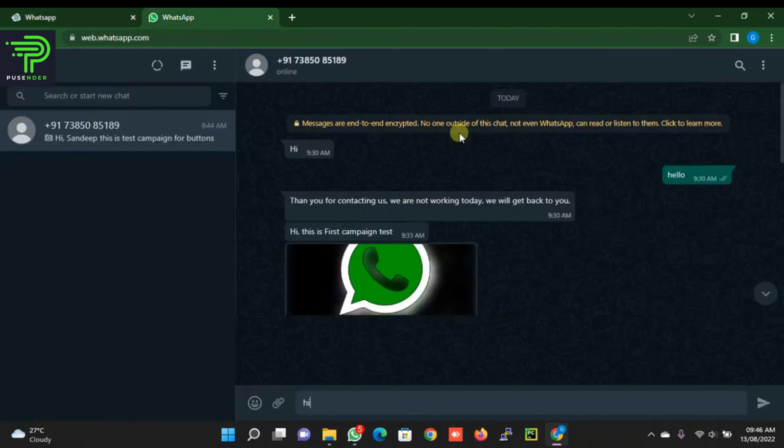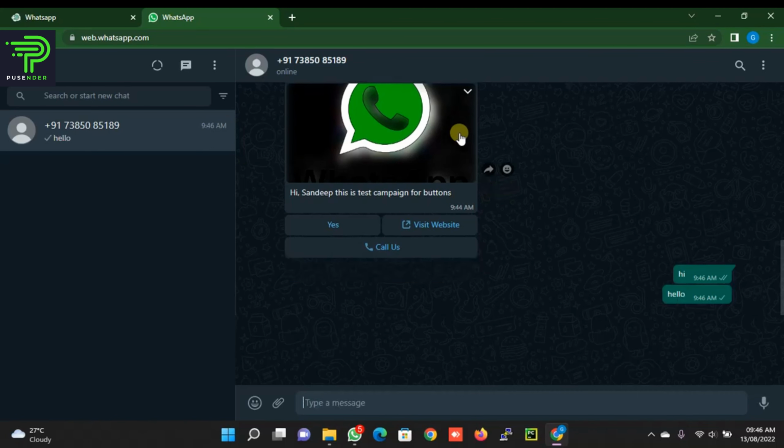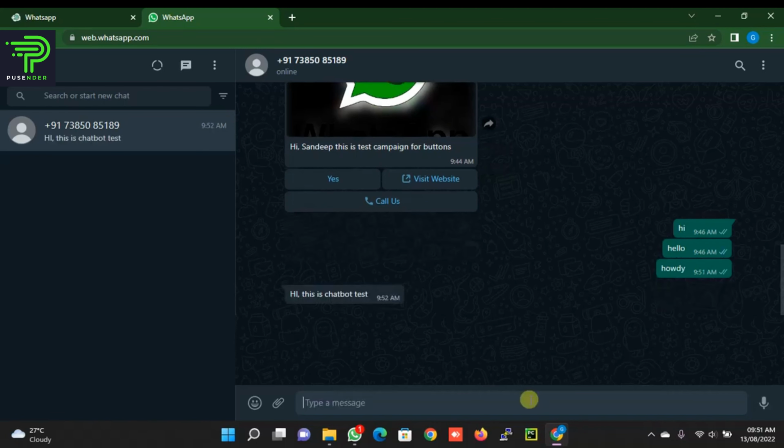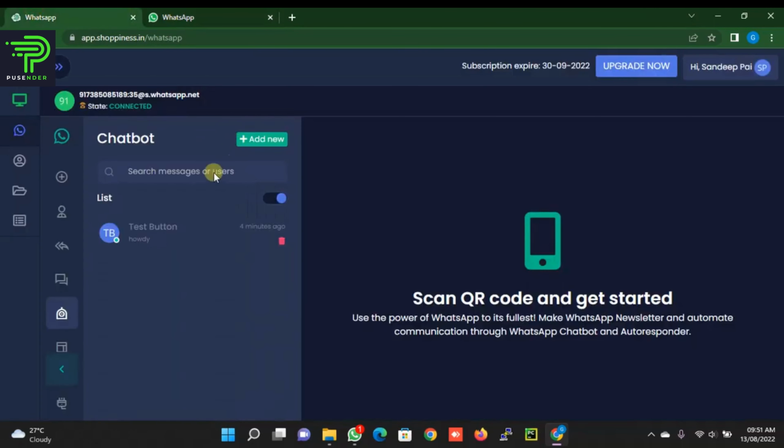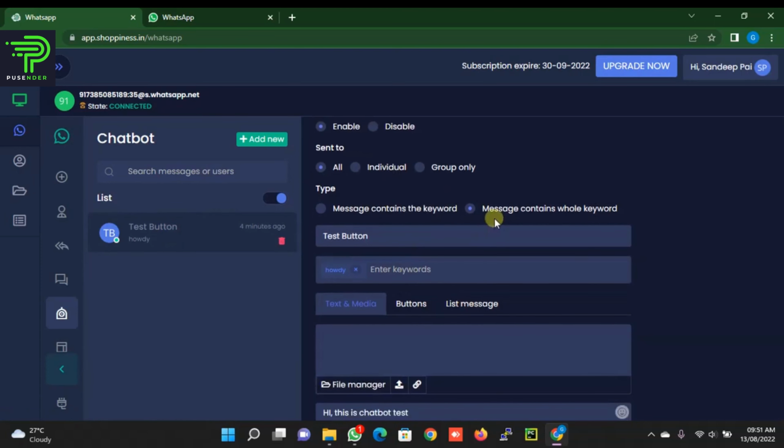Now if I am messaging on that number hi, nothing happens. Hello, nothing happens. But if I type howdy, immediately one message will come which we have set in the chatbot. Okay, so similarly you can use chatbot by selecting buttons and list.